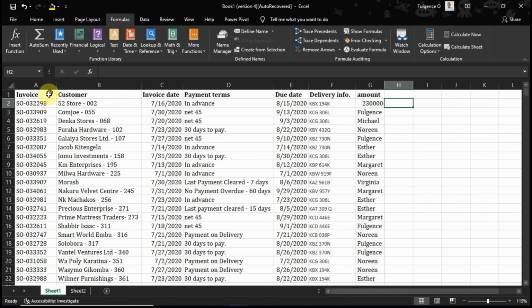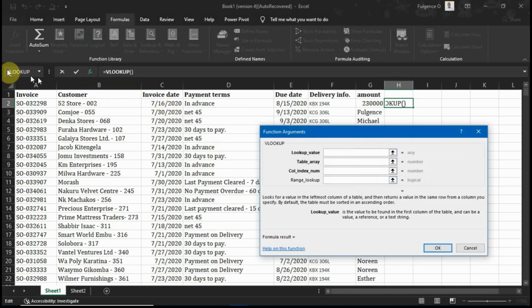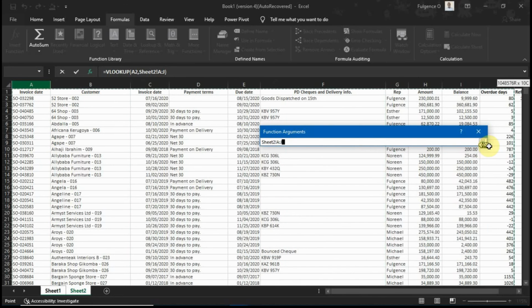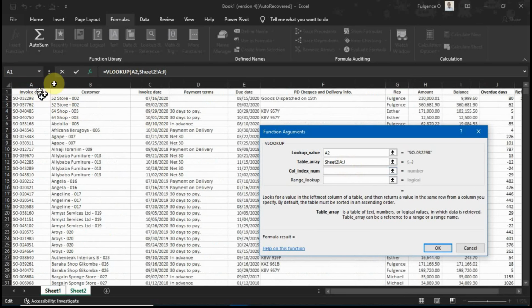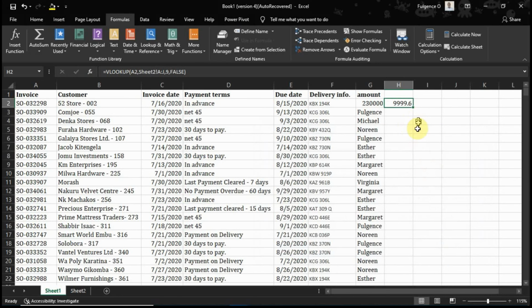If you wanted the balance of the invoice, just come back again, Lookup and Reference, VLOOKUP, go look for invoice 32,298, look for it in Sheet 2 from column A to column J, and give me back what's in column number 1, 2, 3, 4, 5, 6, 7, 8, 9. Balance is in column 9. So then just type column 9 there. Make it an exact match, so for exact match you write FALSE. And then click OK. Then you have your balance. Just like that.